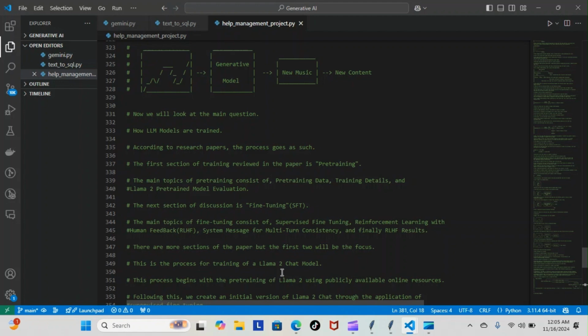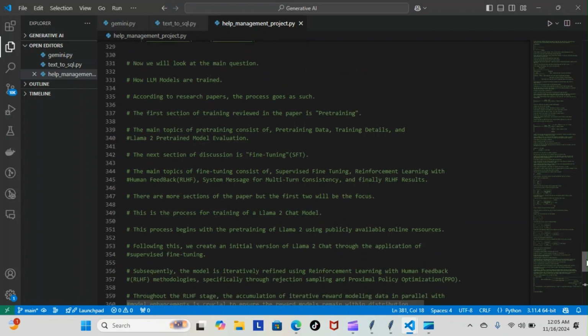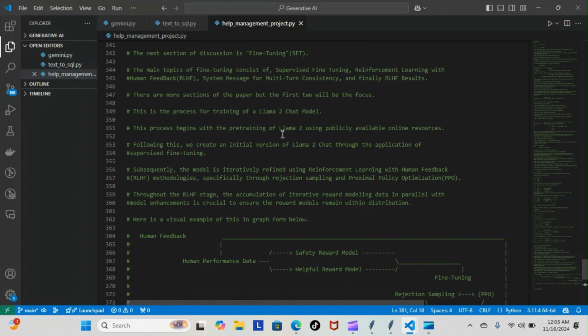This is the process for training a Llama 2 chat model. Let me go down a little bit. So you can see here, this process begins with the pre-training of Llama 2 using publicly available online resources. Following this, we create an initial version of Llama 2 chat through the application of supervised fine-tuning. Subsequently, the model is iteratively refined using reinforcement learning with human feedback methodologies, specifically through rejection sampling and proximal policy optimization, or PPO. Throughout the RLHF stage, the accumulation of iterative reward modeling data in parallel with model enhancements is crucial to ensure the reward models remain within distribution.